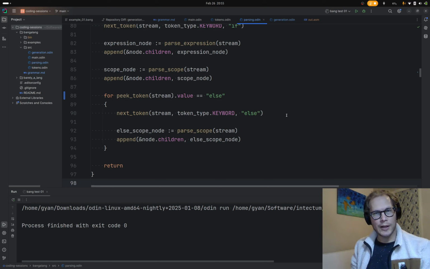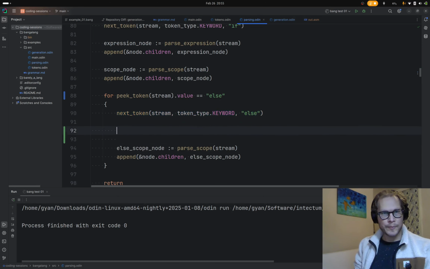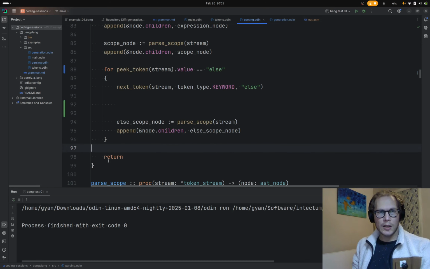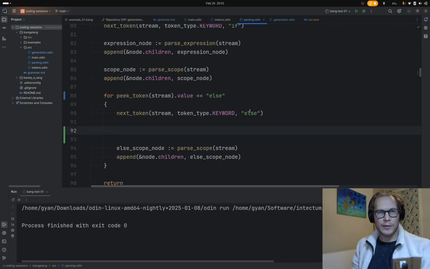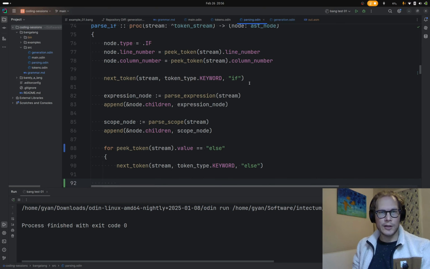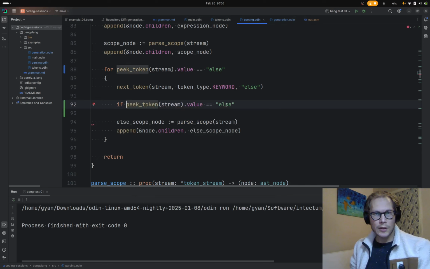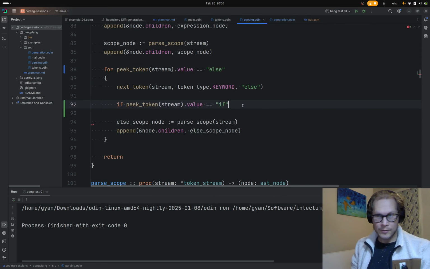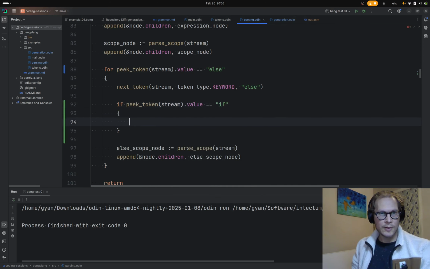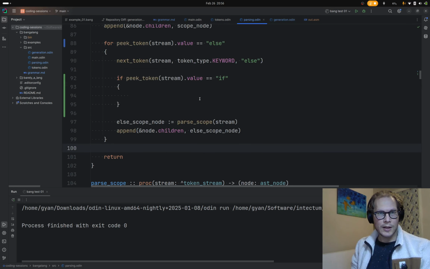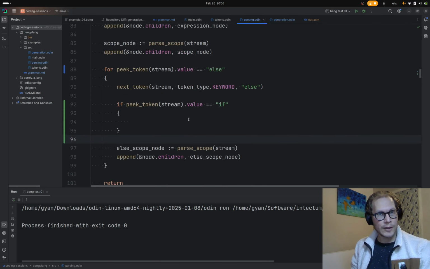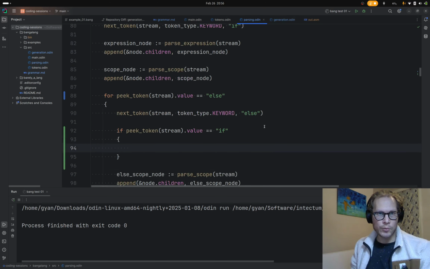And we're going to say, so we consume the else. And then we're going to pick the next token and see if it is another if. And if it is, then we need to do another expression, don't we?